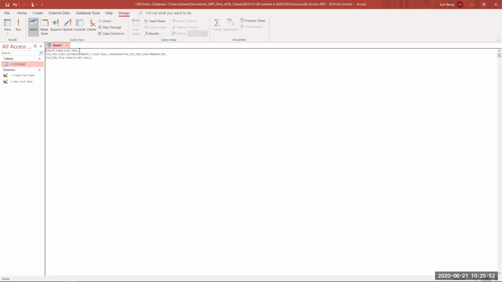And then the relationship is, for every customer, each customer will have to belong to a tier. And each tier can contain many customers in that tier. So that's a one-to-many relationship. So let's create the table first, and then we'll build that one-to-many relationship between these two tables.